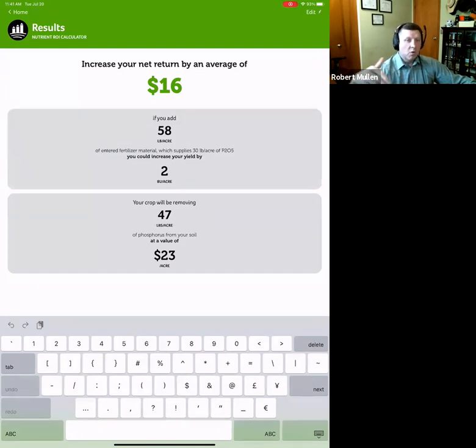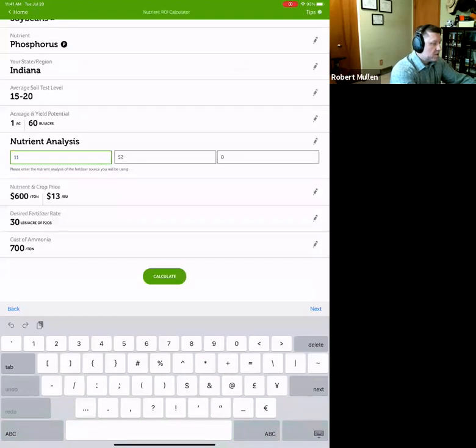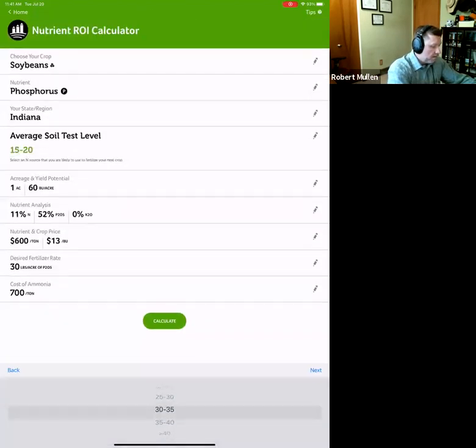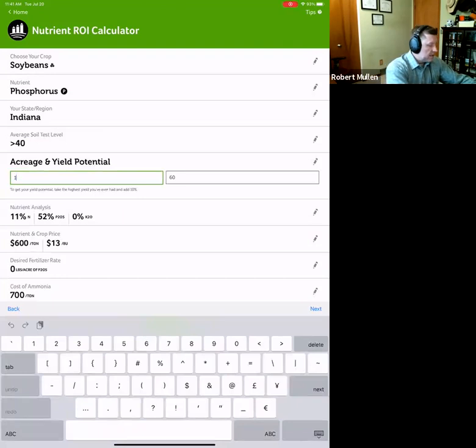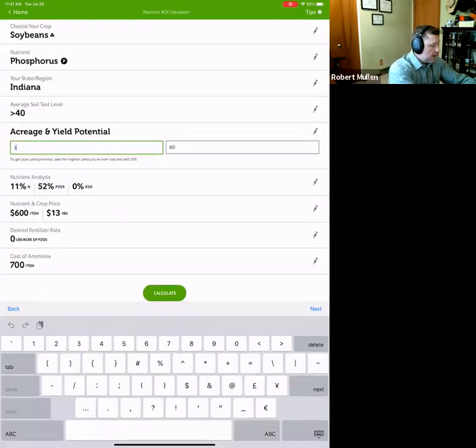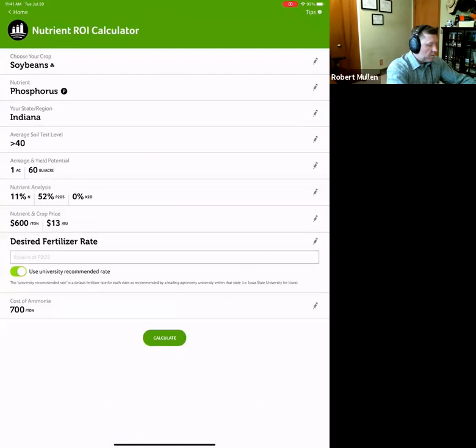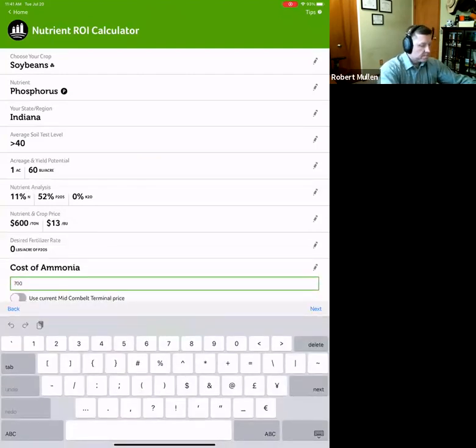If you're well above, so just for visual, if you're well above the crop responsive range, for Indiana, Ohio, and Michigan, once you start getting above 40, you're actually getting into a recommendation. If you noticed, the desired fertilizer recommendation down here went to 0. So if I'm using the land grant, it's going to be 0.